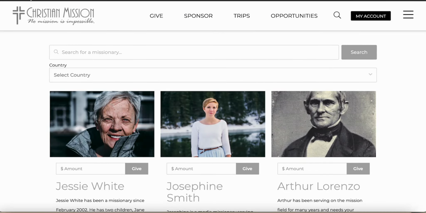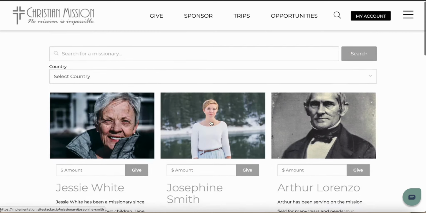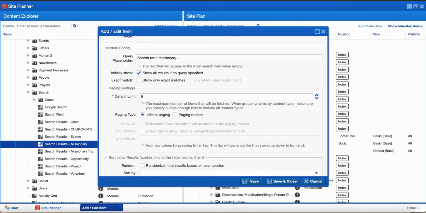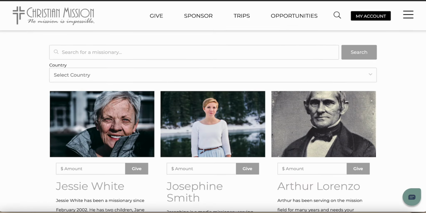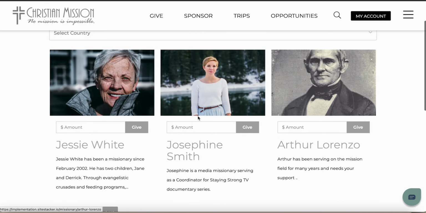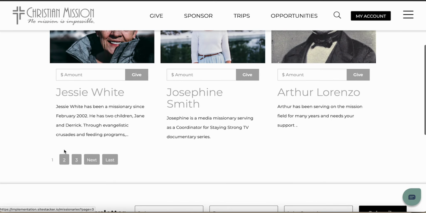So it's really just depending on how you want your module to publish in the specific area on your page. You might put a search module on the home page with a title over the top, but you don't want every missionary to populate. It's just going to depend how you want it to look. You can also add a default limit similar to the folder, and you can choose whether you have a toolbar or if it's infinite paging. A toolbar will look like this. If I change the limit to 3 and select toolbar and save and refresh, you're just going to have 3 missionaries and then a toolbar with the different pages.